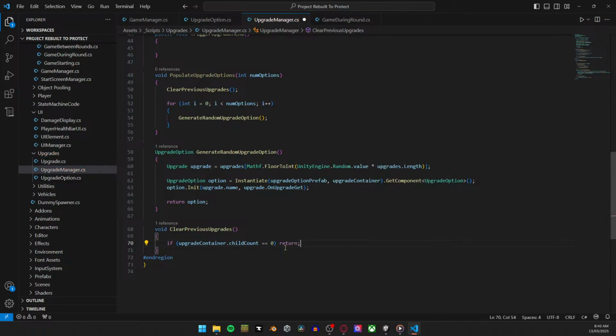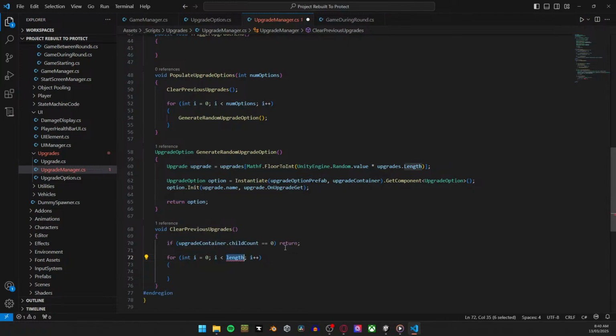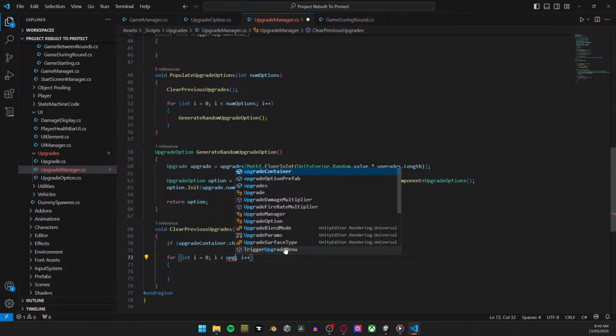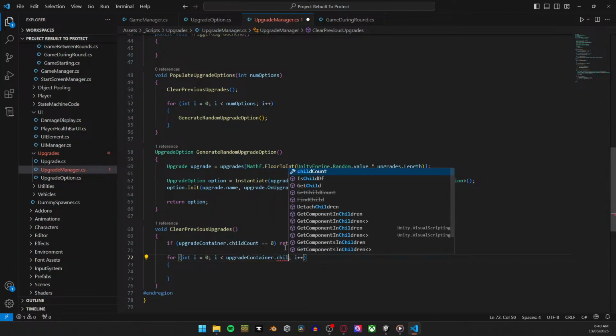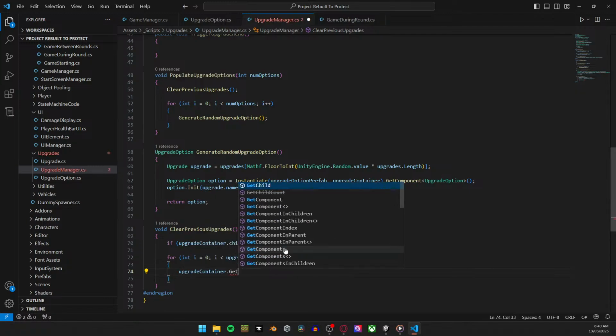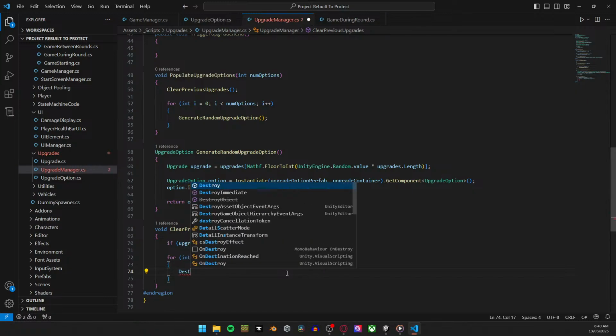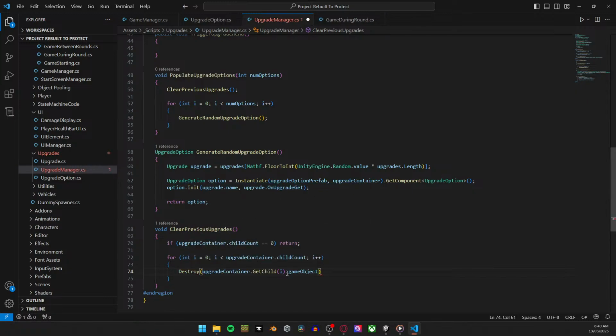Okay, so if it doesn't have any children, then just return. Else we want to loop through all of the children in the upgrade container and just delete them. And we'll just say upgrade container dot get child I dot game object destroy. Yeah, I need to destroy that. Hang on. Destroy. Beautiful. Okay. This is good.